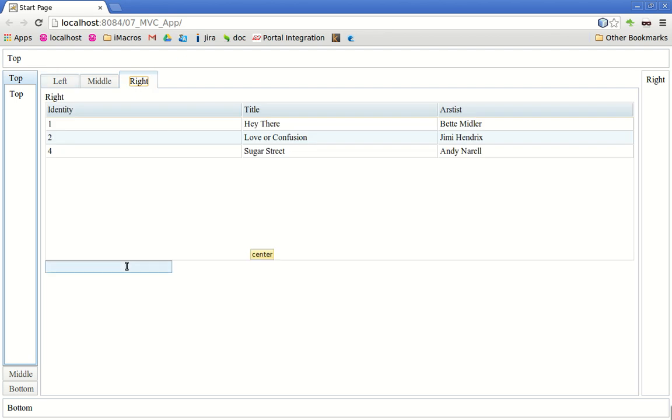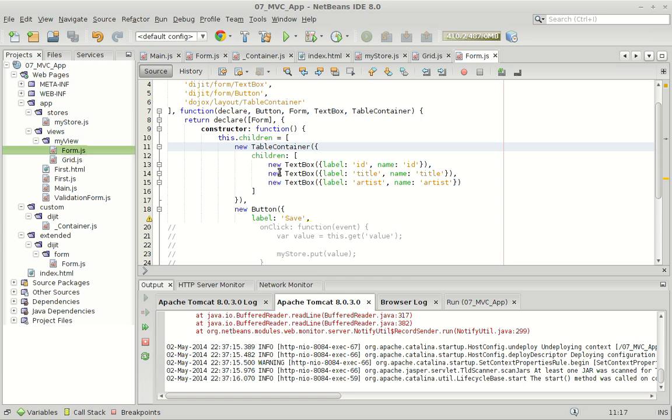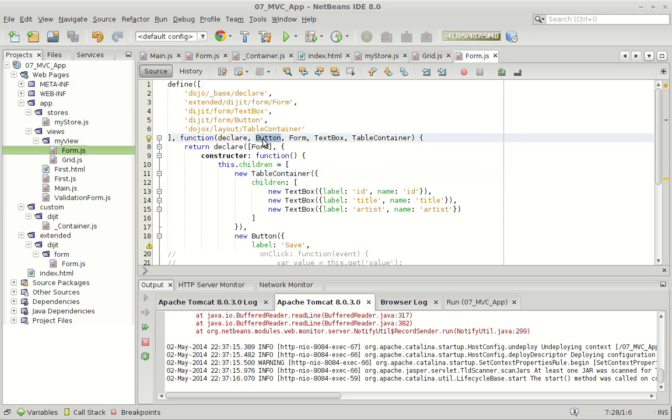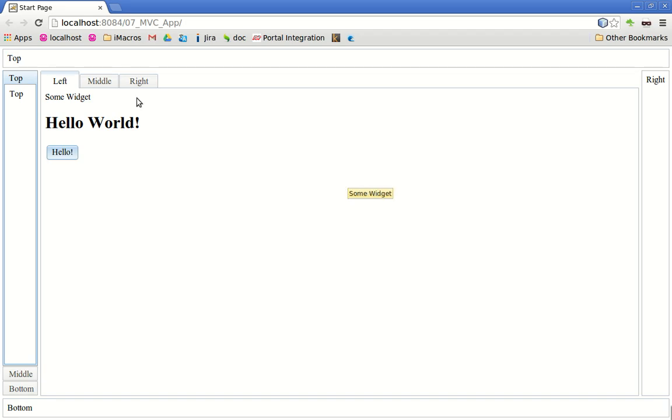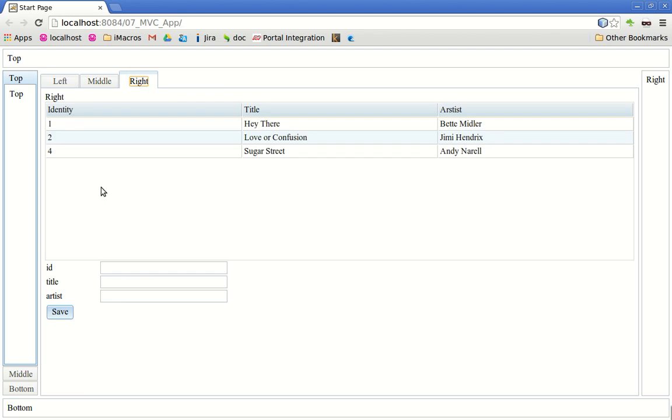And we have a problem with our form. Children table container. Oh yes, that's true. I forgot that I put those two in the incorrect order. Font, text box, button, and table container. Okay. Okay, here we go. And here we have this.